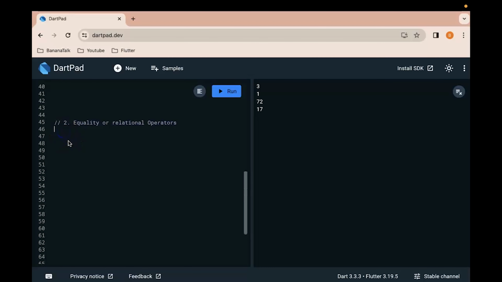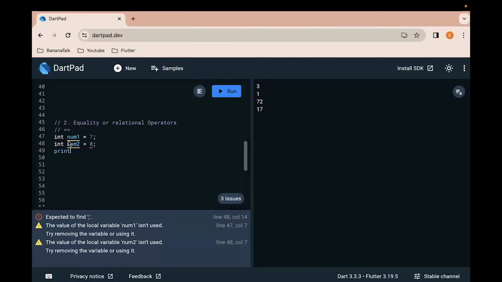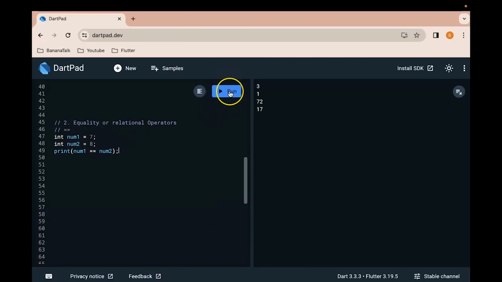Now let's talk about the equality or relational operators in the Dart programming language. Number one is the equal sign. For example, integer num1 equal to 8, and integer num2 equal to 8. Now I want to check if both values are equal or not. So what do you think the result will be? The result will be false because both numbers are not equal.